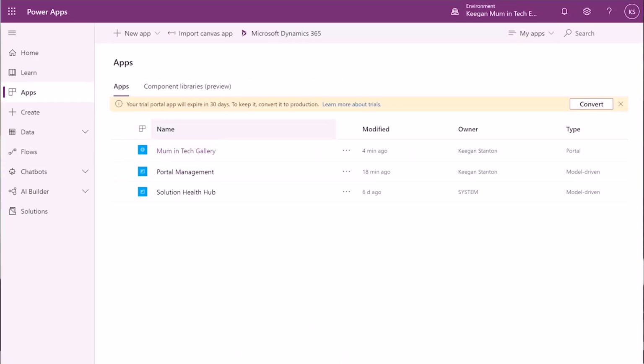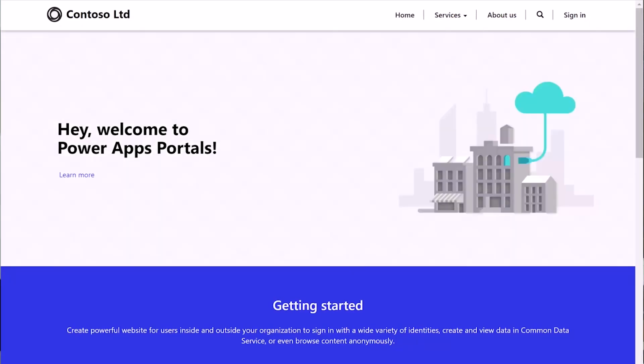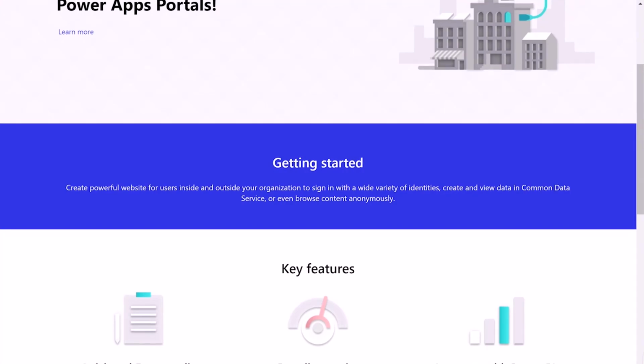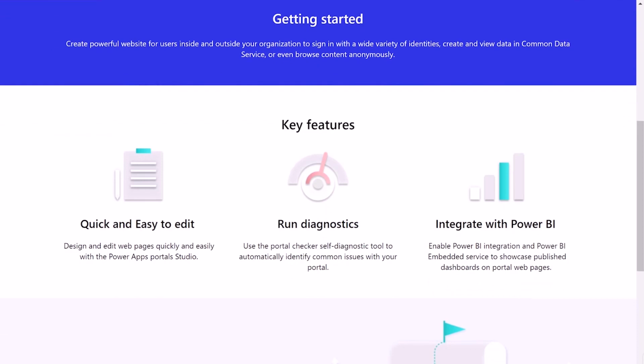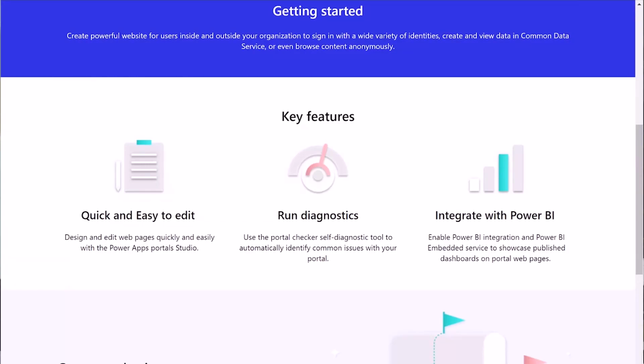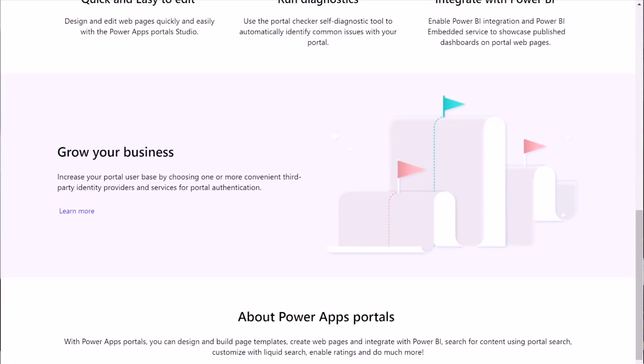So we are now in Mum in Tech Gallery, and what we have here is a pre-made template that we could use. It also gives you a bit more information about portals, but what I want to do is not use the template. I want to build from scratch. Even though it's a great template, it's not fit for my purpose. I did click around for a while, actually, not realising this was a template, thinking it was a bit of information about our portal. So when you get to that screen, it's not, it's just a template.